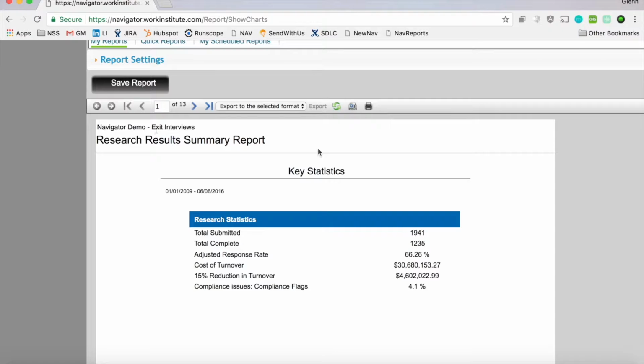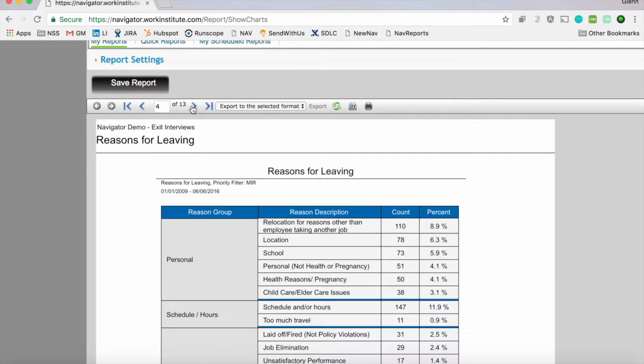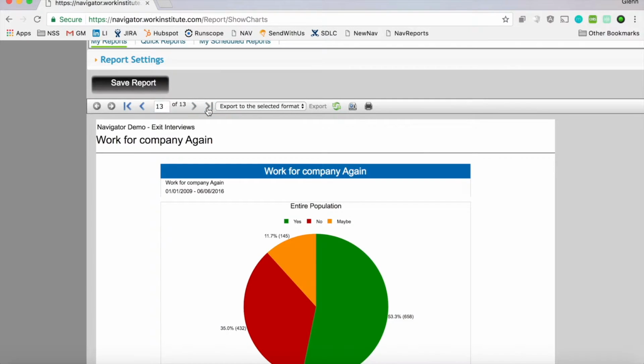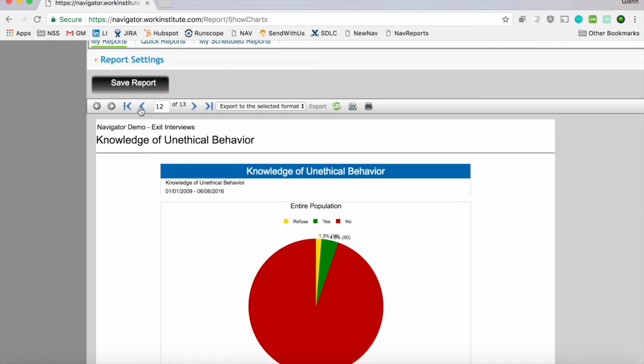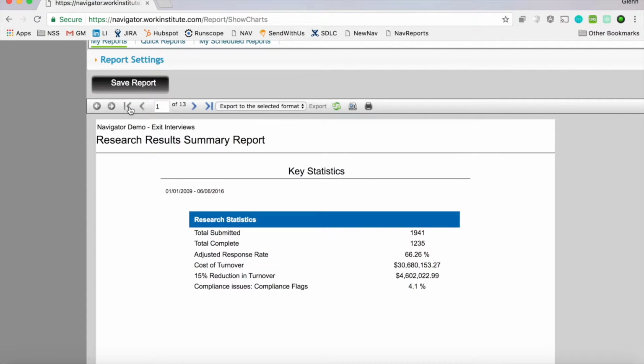Once we've run a report, you'll see how many pages are contained in this particular report. This one has 13 pages, and you're able to scroll through them using the right arrow, which will take you 1 page at a time, or if you go to the arrow with the vertical line next to it, it'll take you to the last page, and then the same thing to the left. It will take you 1 at a time, or it'll take you all the way back to the beginning.